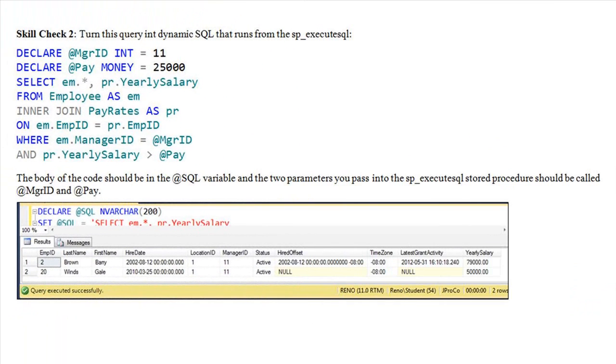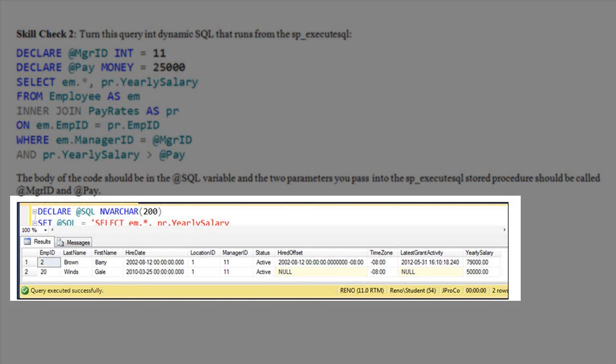Skill Check 2. Turn this query into Dynamic SQL that runs from the sp_executesql stored procedure. The body of the code should be in the @SQL variable, and the 2 parameters you pass into the sp_executesql stored procedure should be called @mgrid and @pay. When you're done, your results should resemble the figure you see here.